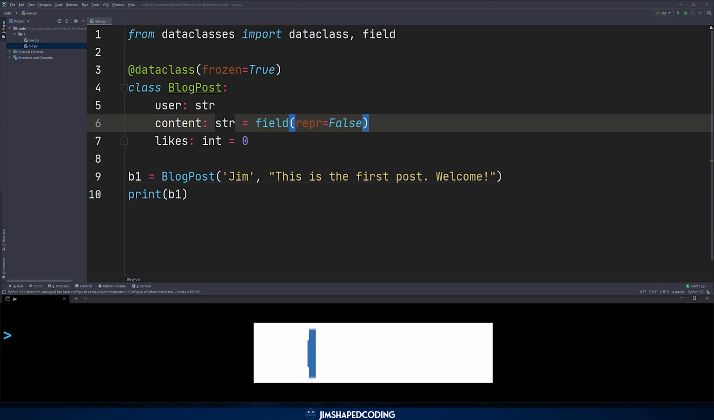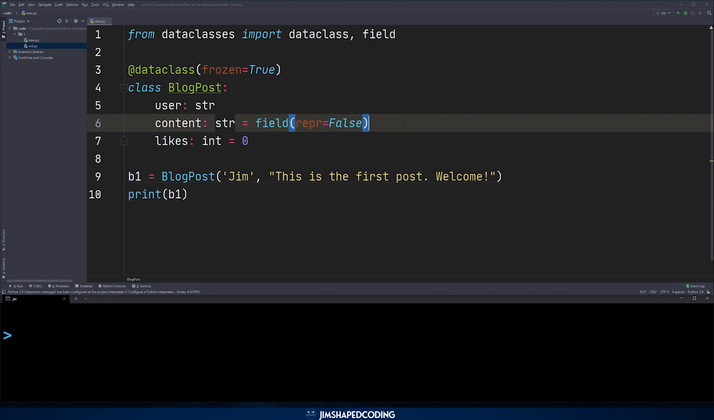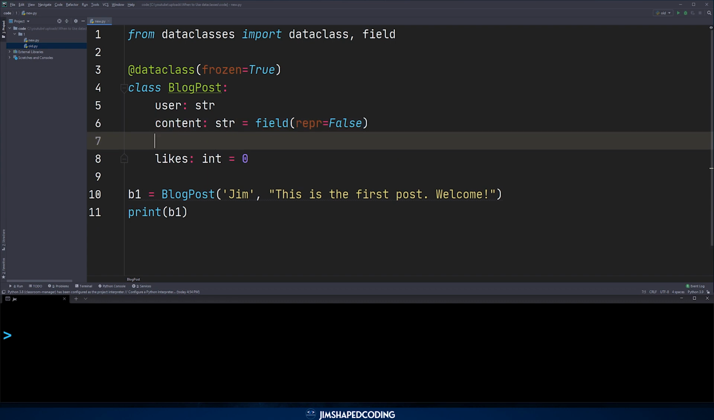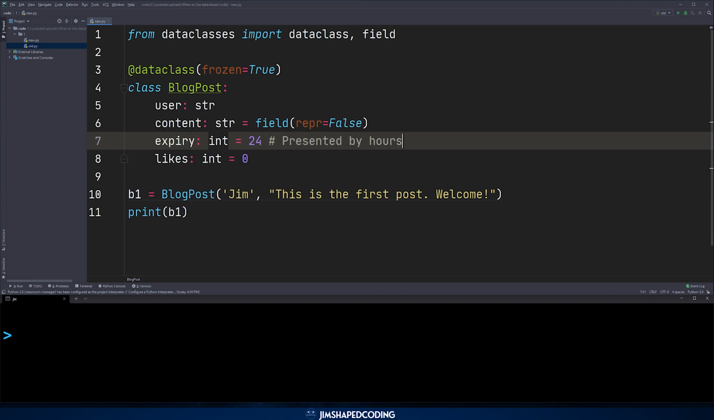The next thing that I really like about data classes is the fact that you can force the users that are creating the instance to use keywords. Let's see why this is very, very useful. Now, let's say that we also add an expiry attribute to our blog post. Think of it like an Instagram story. So we say expiry is also an integer, and let's say that it is equal to 24. Let's give a nice comment here, presented by hours, so it will be readable and understandable for the other code users.